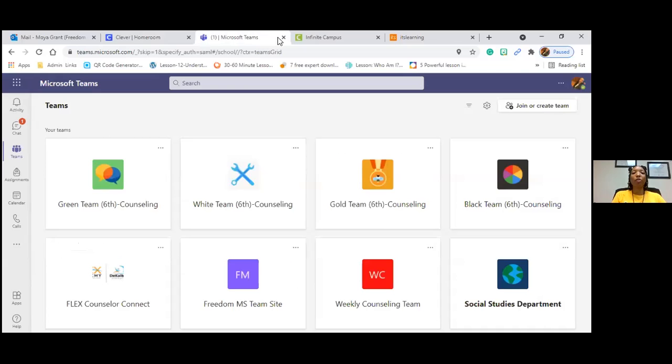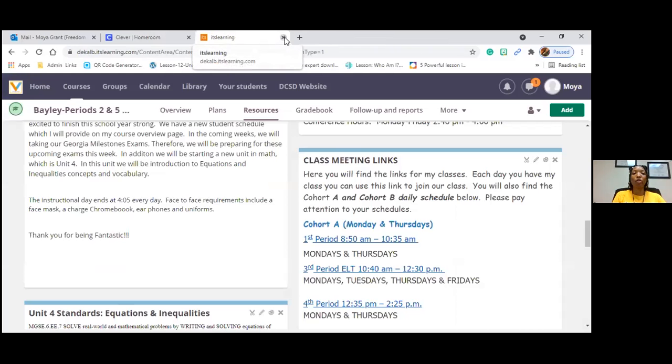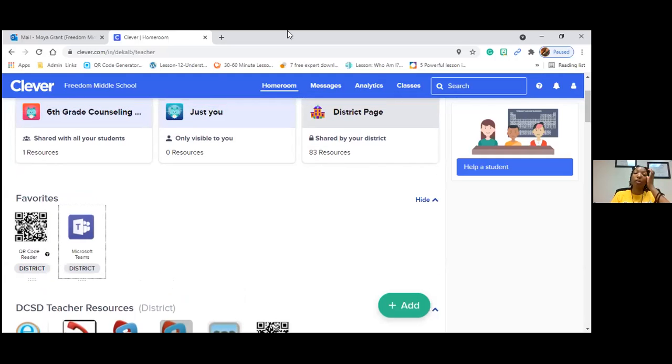And the final thing I want to go over with you students is how to access your email. So far we've gone over how to get into Clever, how to access Verge, how to access your schedule through Infinite Campus, and how to access your classes through Microsoft Teams. Finally, I want to go over how to access your student email.